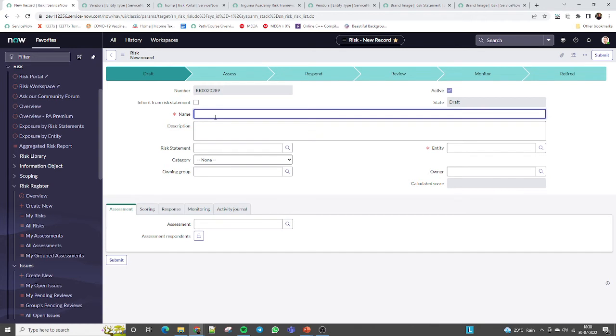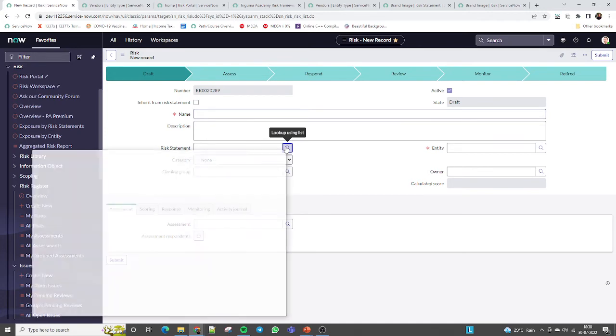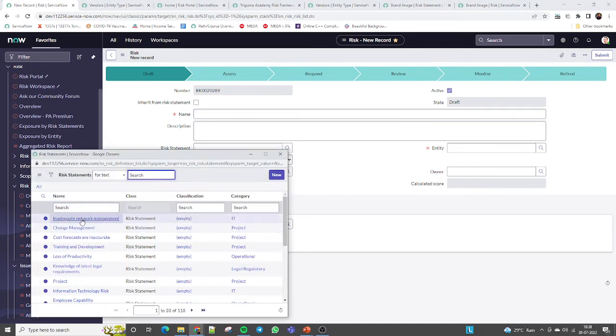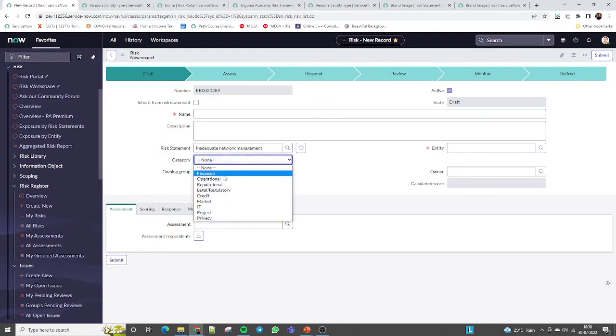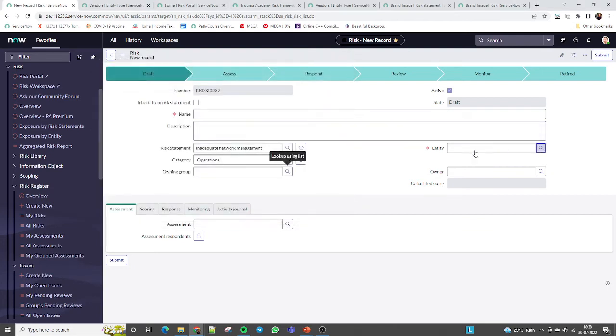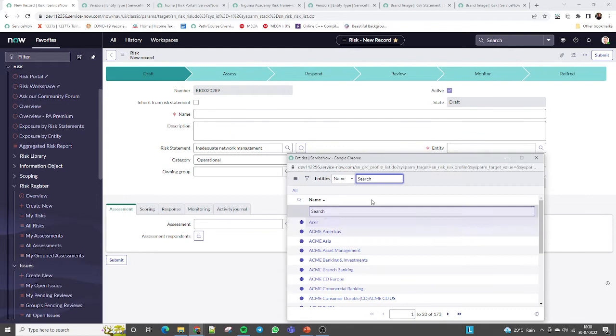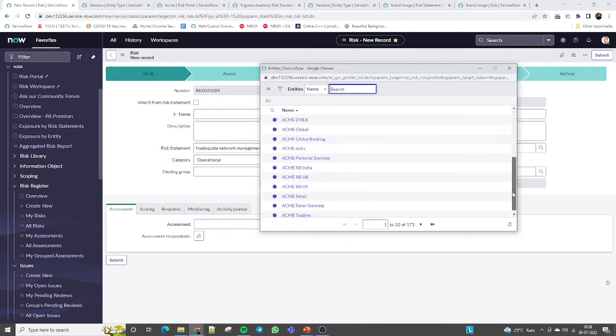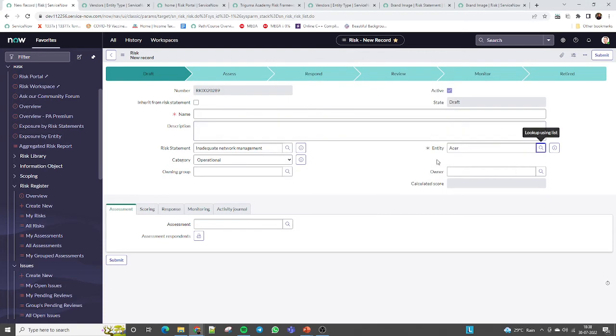Suppose I am taking a risk statement, any risk statement like inadequate network management. Category is operational. Owning group is anything, I am providing it. I think no group was created, but no issue, it is not mandatory. I can provide the entity, that is, which entity will be impacted from this. Let's say SR will be impacted from this, and this is testing. Inherit risk statement.